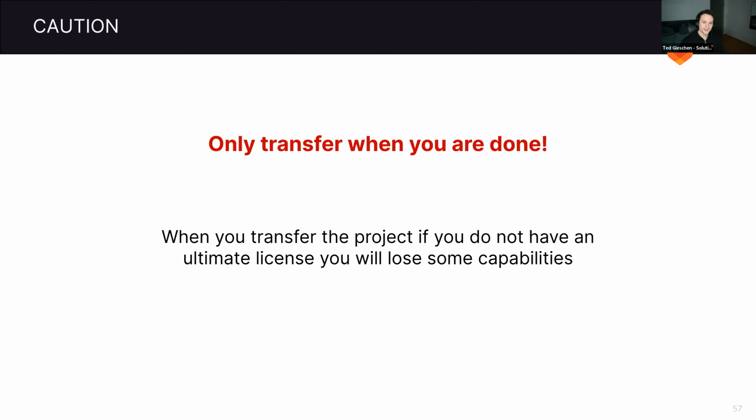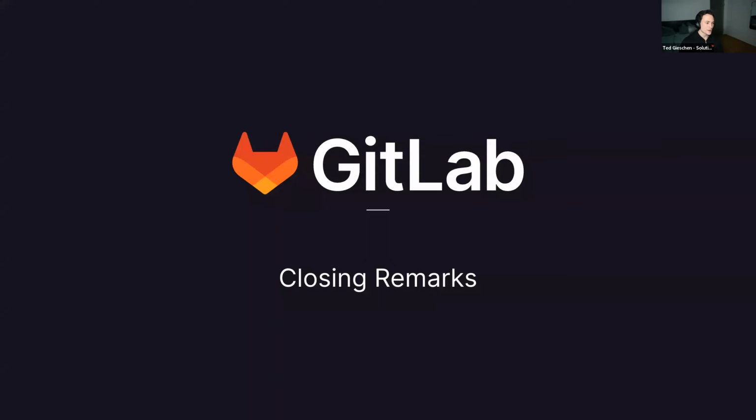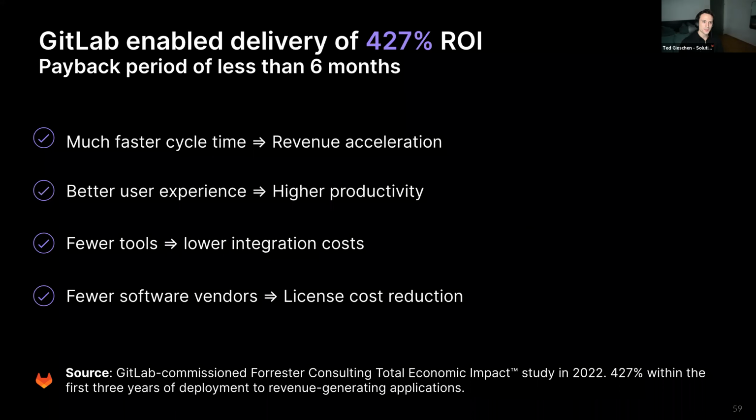All right. So with that, let's go ahead and finish things off with some closing remarks. So what we've seen today is just a small part of the entire platform GitLab has to offer to support you in your entire DevSecOps journey.